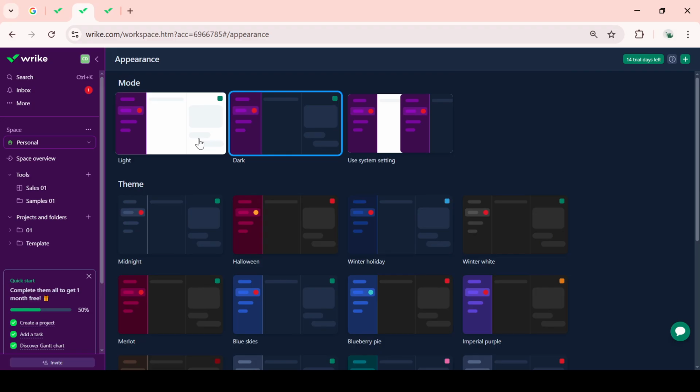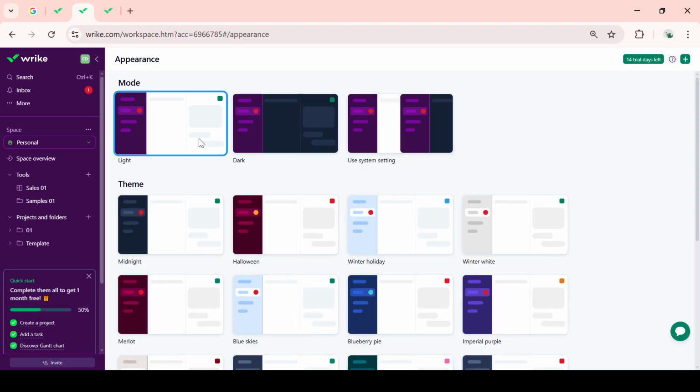So, that wraps up our quick tutorial on enabling dark mode in Wrike. I hope you found this video helpful and that it makes your experience with Wrike more enjoyable and personalized.